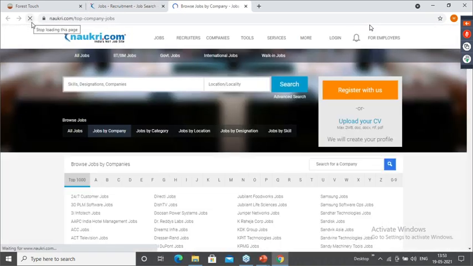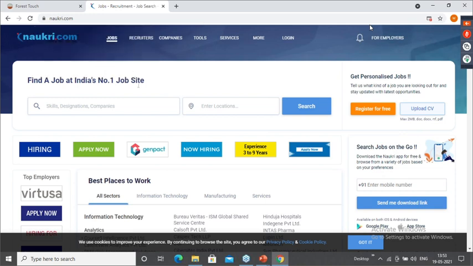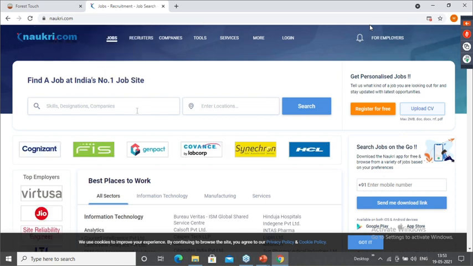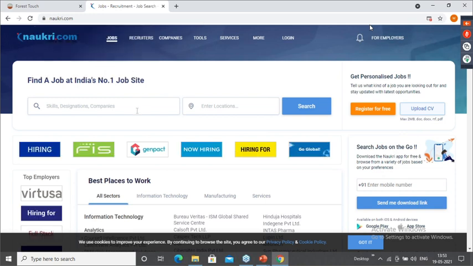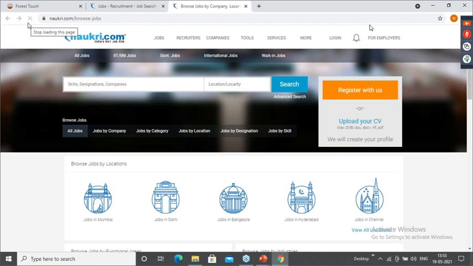Is it loading, guys? Is it loading? Yes or no? Still it is loading. Okay, gone. Understood what happened? See, when you click on any link, the page is loaded, then you are getting the data. Yes or no?